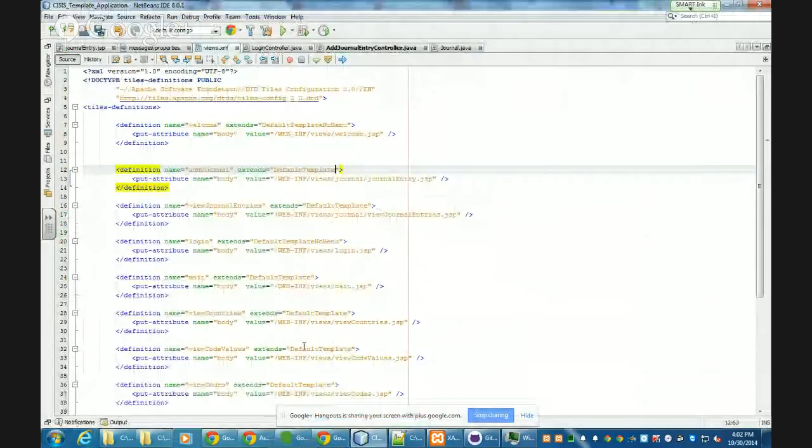All right, so where we left off, we were having a problem getting the journal class into the session. Some of the stuff in the journal class wasn't serializable, so instead of putting the whole journal class in the session, I'm just going to put the array list of journal entries in the session.